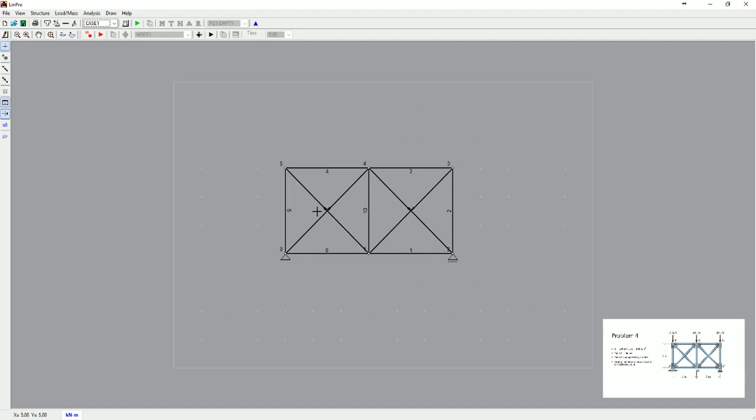Now please note that the direction of the member assignment will determine which side is positive and which side is negative. By default, the first point will be the start and the last point will be the end. And of those points, the bottom and right side will be the positive, and the top and left will be the negative.